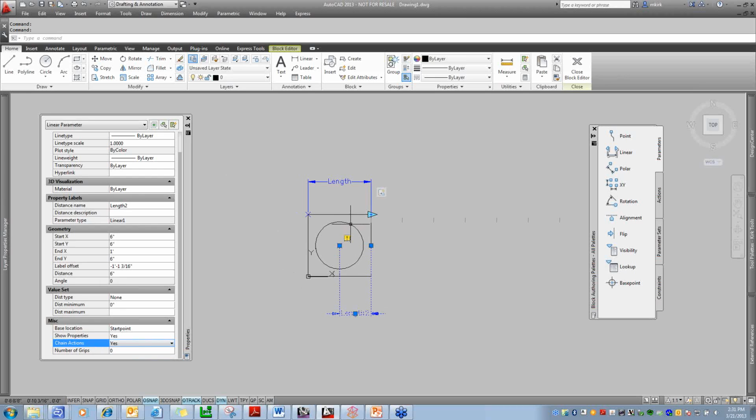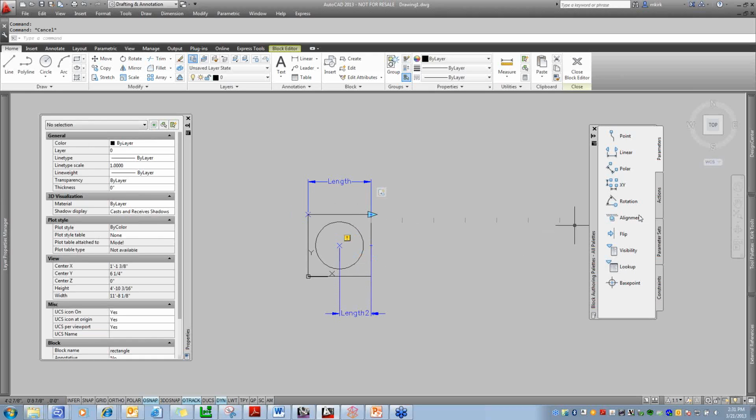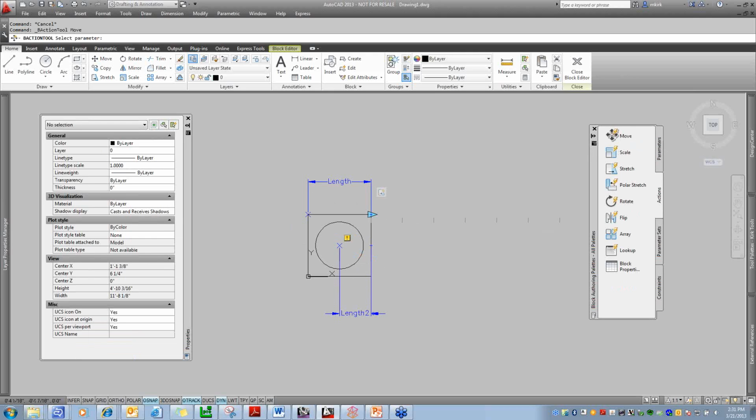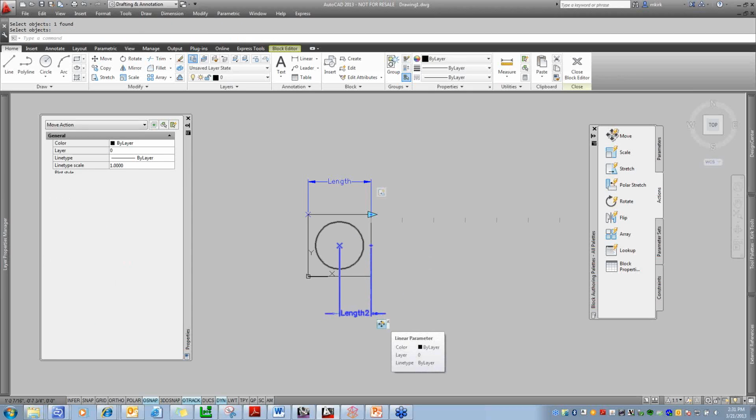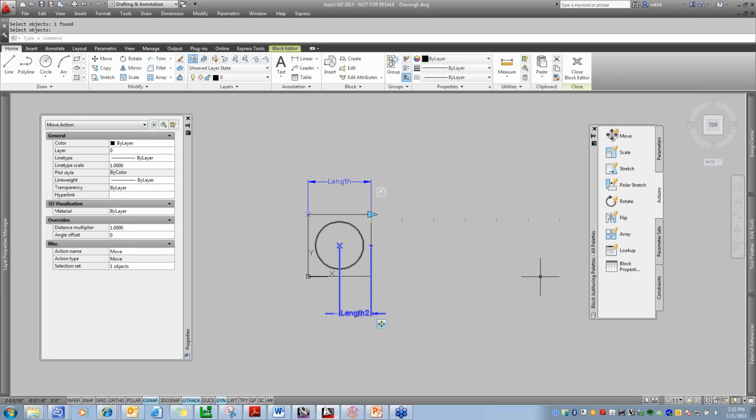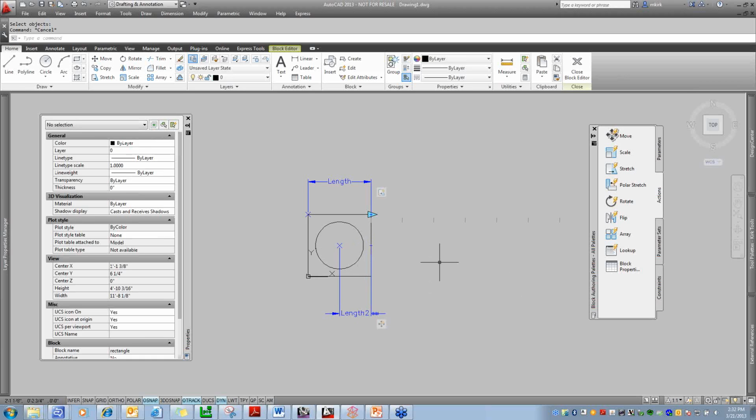Now that that's done, I can create a parameter for the circle. And I'm going to create an action that's going to be a move action. Select this parameter. Select the center of the circle, because that's where the control is going to come from. And then select the object. And I'm selecting that circle as the object. And I hit enter. Now, if I select that move action, you'll see it's controlling a parameter, which is controlling the circle.